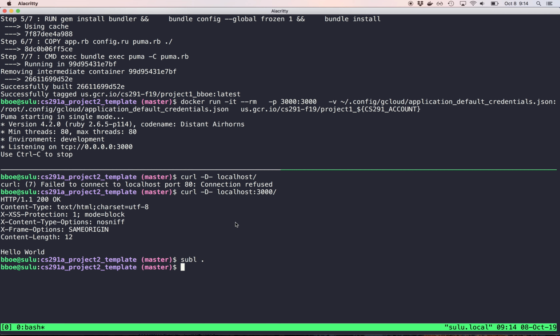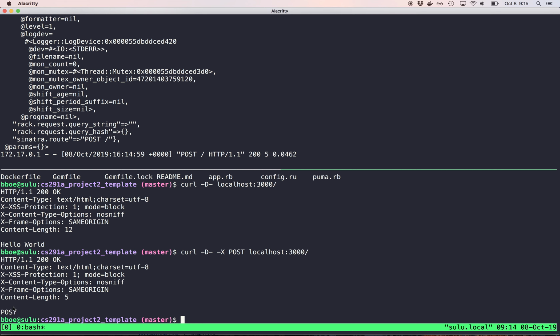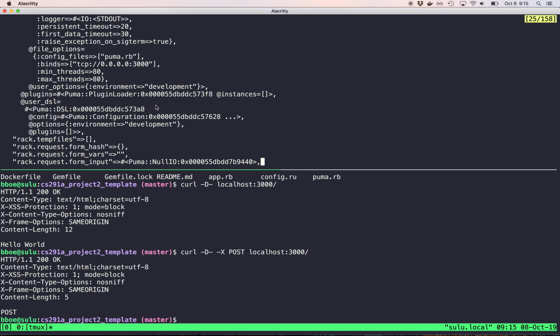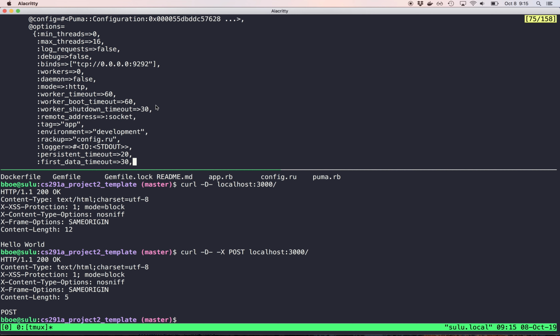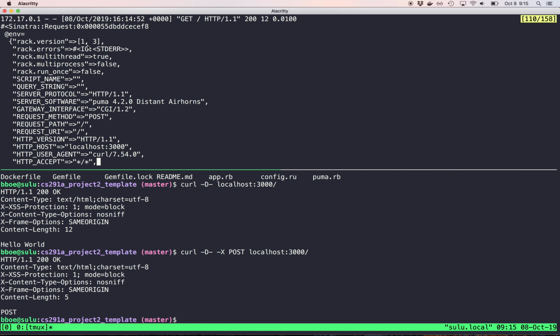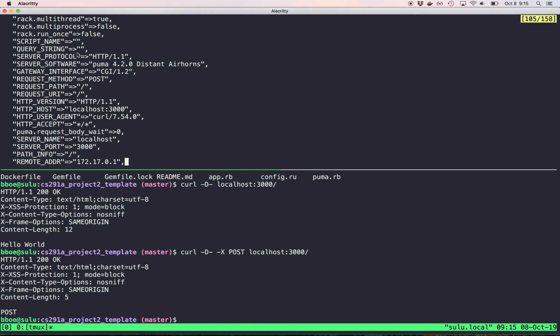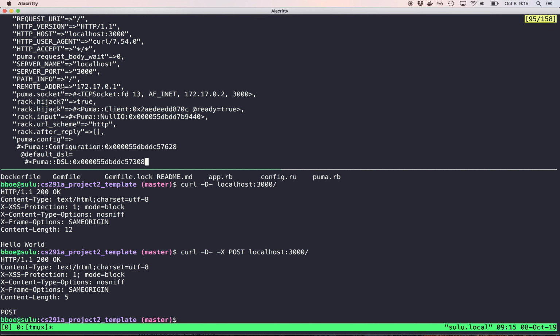So I can do my curl command. That's great. Let's say I want to hit the post endpoint. So I can do x post. And so it responds with post, but then we get some logging coming into Puma's log, which outputs to standard out by default. And so we see some information here about the request. And so we have like rack version, script name, query string, request method, server name, remote address.